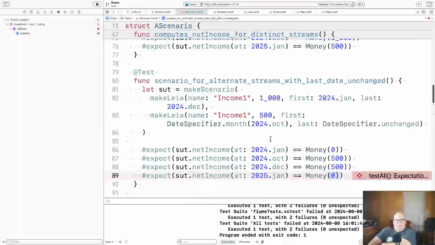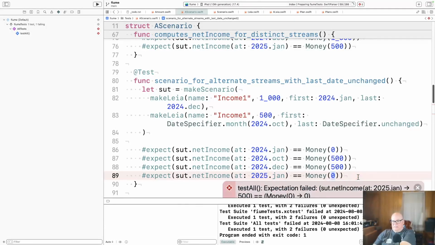Okay, let me make sure I understand the queries. If you ask for 2024 January, it should only be October. So October gets some money. The last date shines through to 2024 December. Okay, that is not what we want. We want these three, but we want this one to be 500. Is that what we got? Yes.